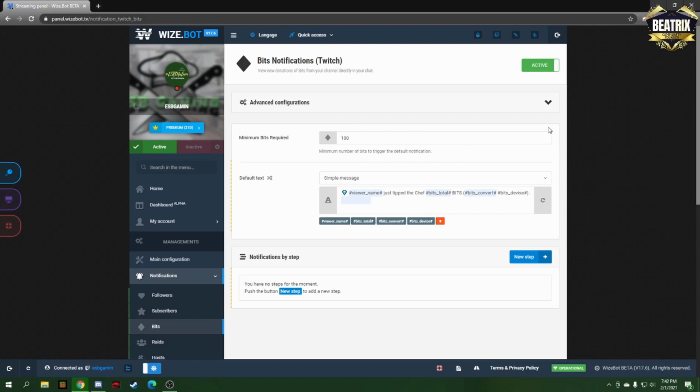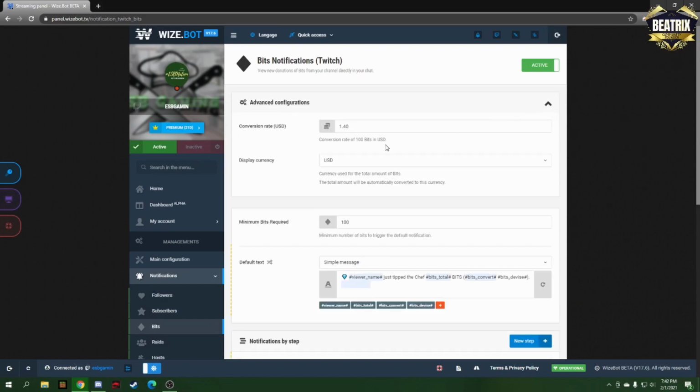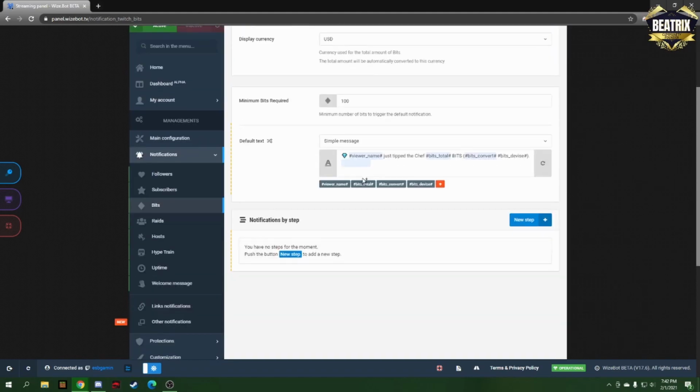That's about the only thing to say on this. You can go into advanced calibration or configuration, and it'll tell you exactly how much money the amount of bits is. And you can go through all of that as well.